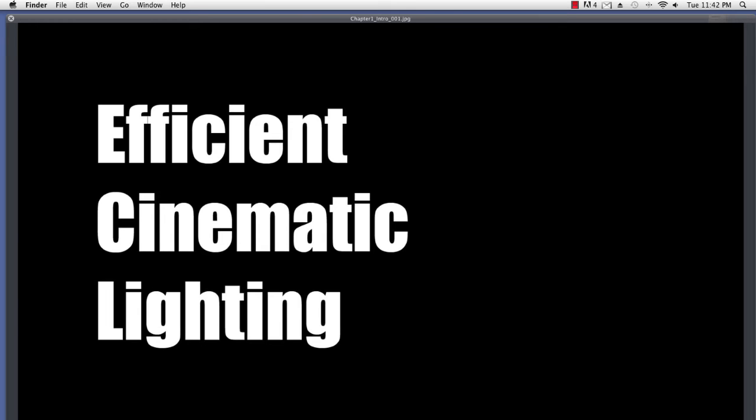And lighting, the use of lights to aid color and composition in a scene. So putting all three of those together into a potent mix of efficient cinematic lighting. So we're going to talk about a whole bunch of different things. We're going to talk about lighting for illustration.